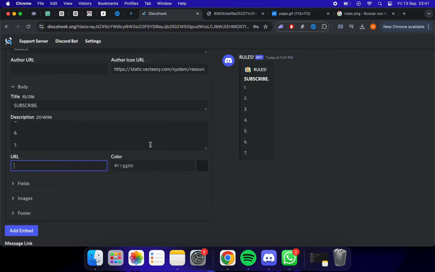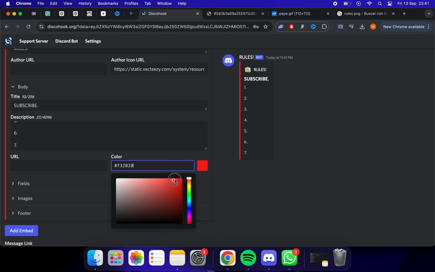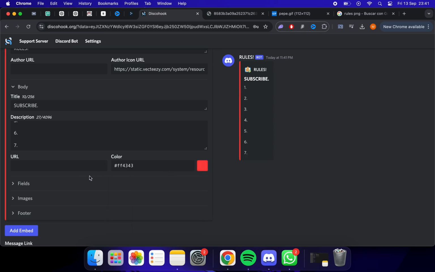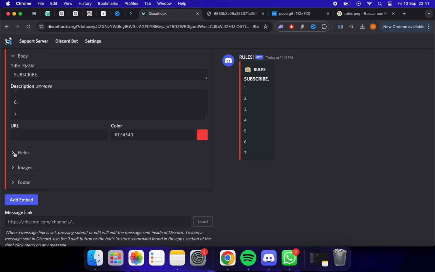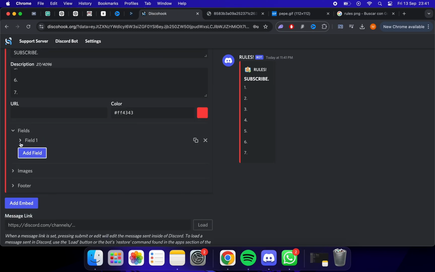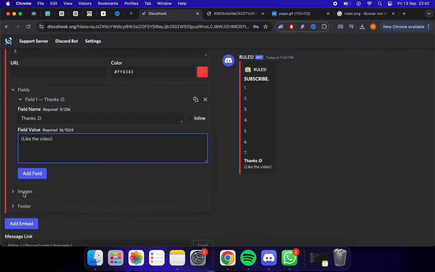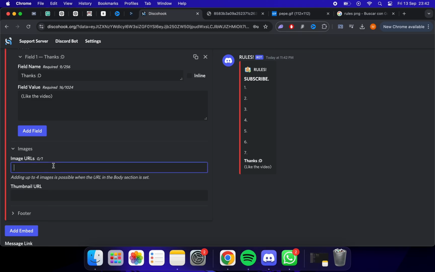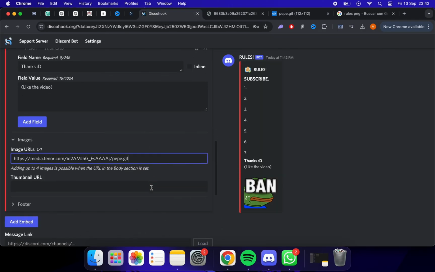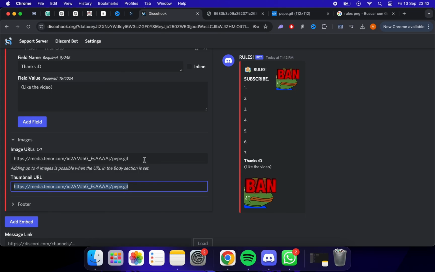Here in Color, we can choose a color for our message. Here in Fields, we can put a final message. In Images, we can choose an image or GIF for our custom text. As you can see, we can put it below or to the right of our text. In my case, I like more to the right.